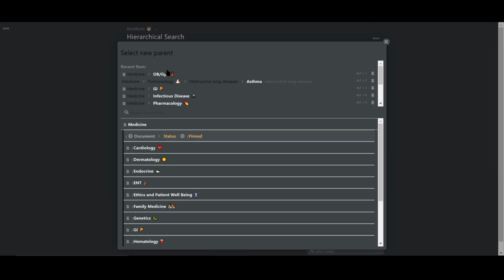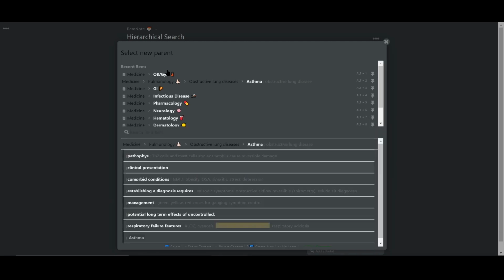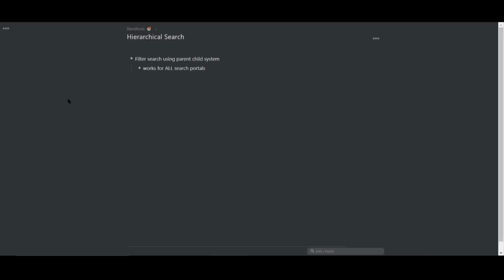This is a great way to filter and find information quickly without having to leave your keyboard. All right, that was a quick one, but very handy for speeding up your searching workflow.